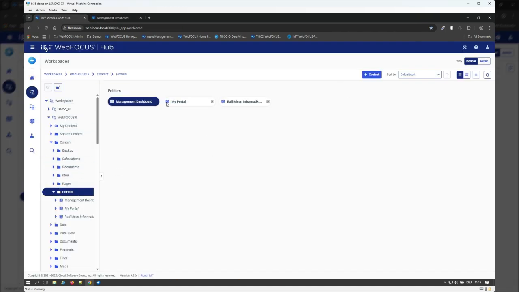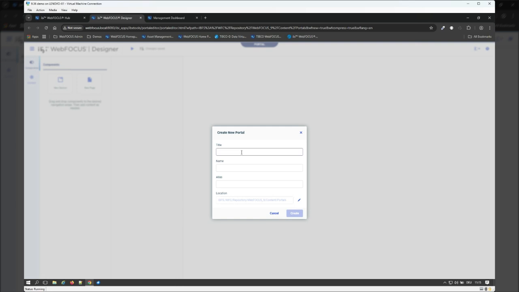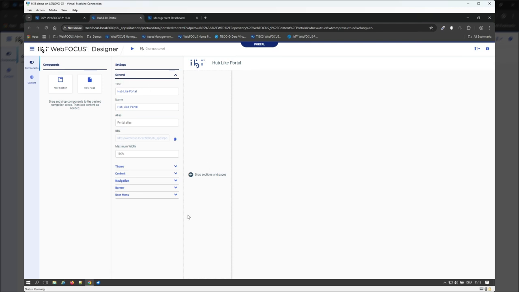So instead of using that portal, we can go to plus here, go to application, and we're going to create a new portal. And that new portal, let's call it hub like portal. So we can create it in here. Whenever you create a portal, by the way, that's the 936 portal editor, the old one, or the older versions. The portal editor might look a little bit different, but it's going to have the same functionality.